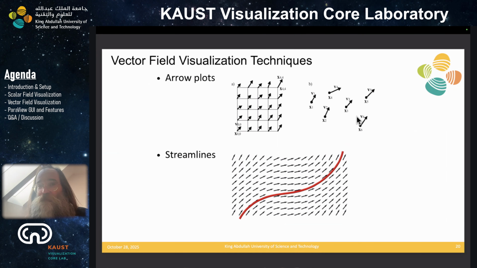Has the advantage, for example, that you don't need any structure on your data points. If you have just some measuring points distributed in space, let's say you put some sensors somewhere, you can just visualize that with vectors. And that's what ParaView can do, and that's what we're going to do.